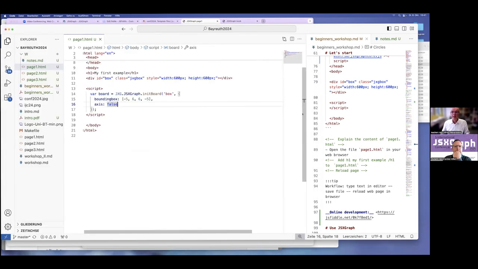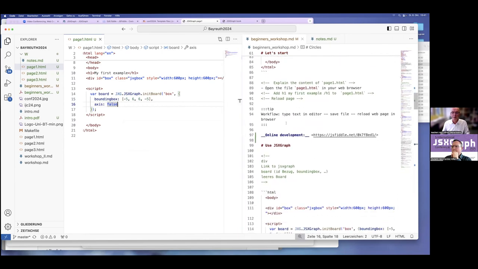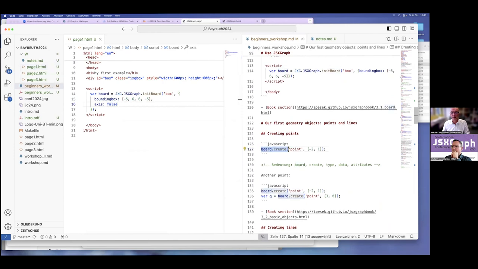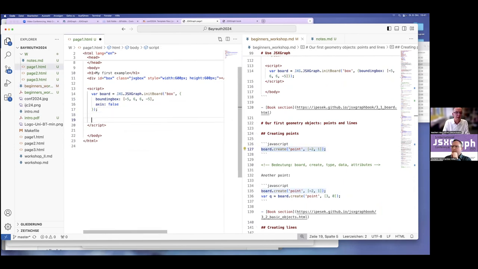Now the next step is we want to create some element, and we start with a point. The way to do it is like this. We call the method create from our board. This is the board, our drawing area, the variable board, and it has a method create, which needs three parameters, namely the type of object you want to create, then parameters, and attributes or options, again with curly brackets, but this is optional.